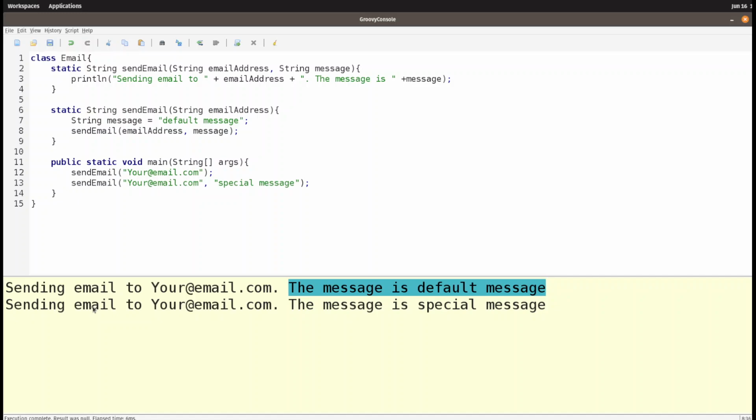And within this one, we're doing the same thing, but we're specifying both parameters for it here and here. So it just calls this one; it doesn't call this one, and we get that message out. So that's the way to do it within Java.